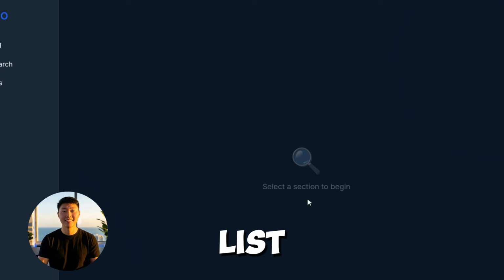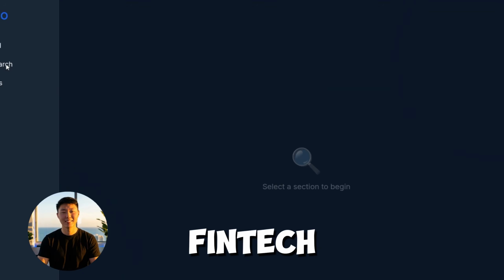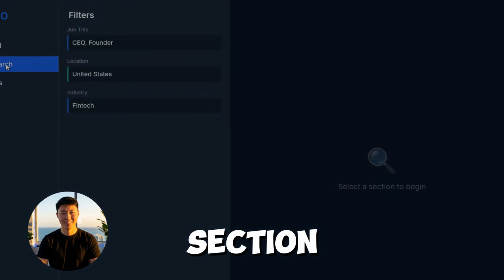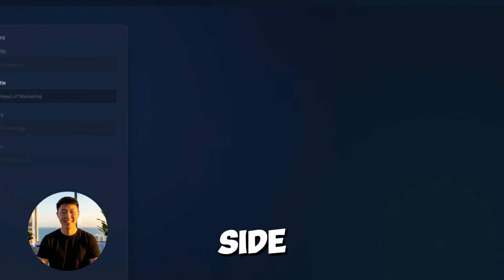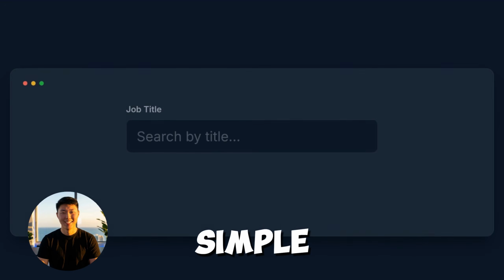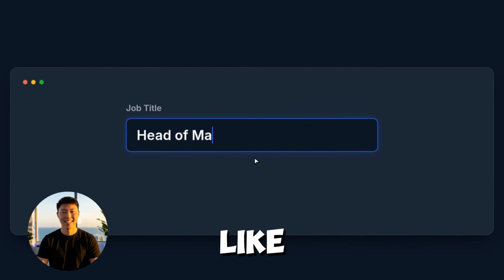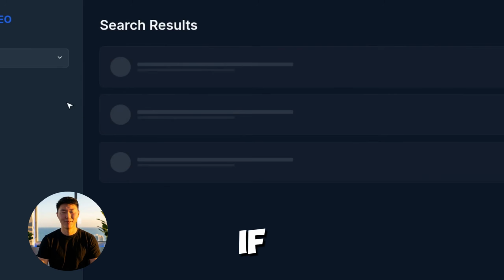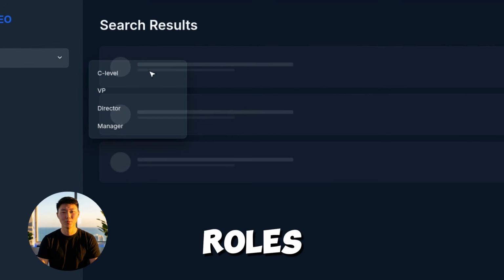So let's say we're building a list for a SaaS product targeting mid-sized fintech companies in the US. The first thing I'll do is go to the people search section. You'll see a bunch of filters on the side, and this is where you define your ideal customer profile. We'll start simple. Under job title, I'll type something like head of marketing or marketing director. You can also use the seniority filter if you want to grab C-level or VP roles more broadly.